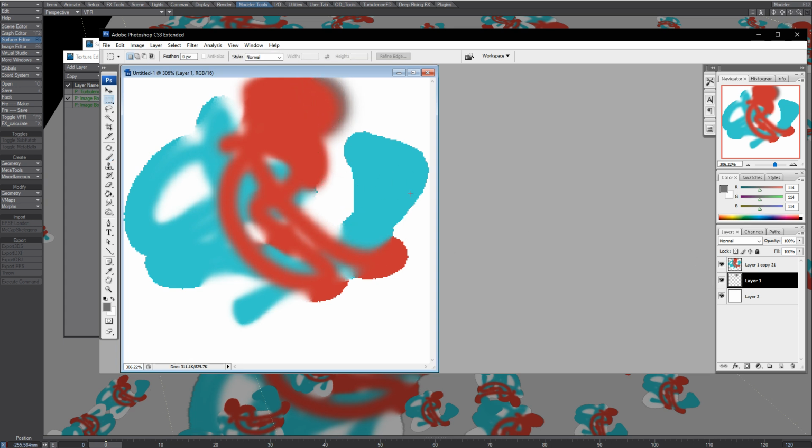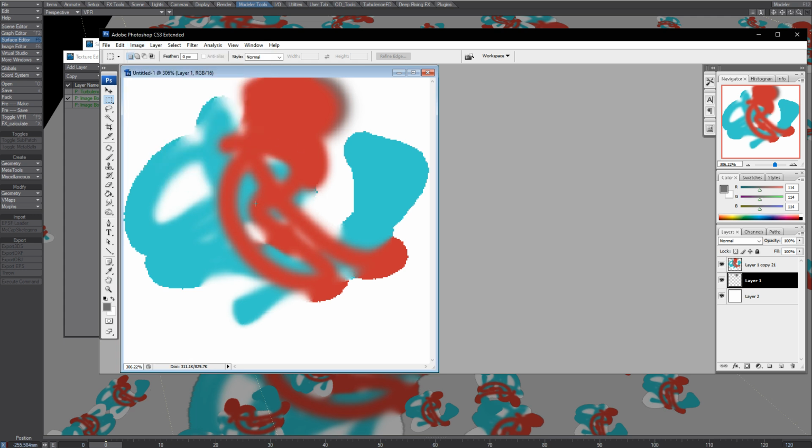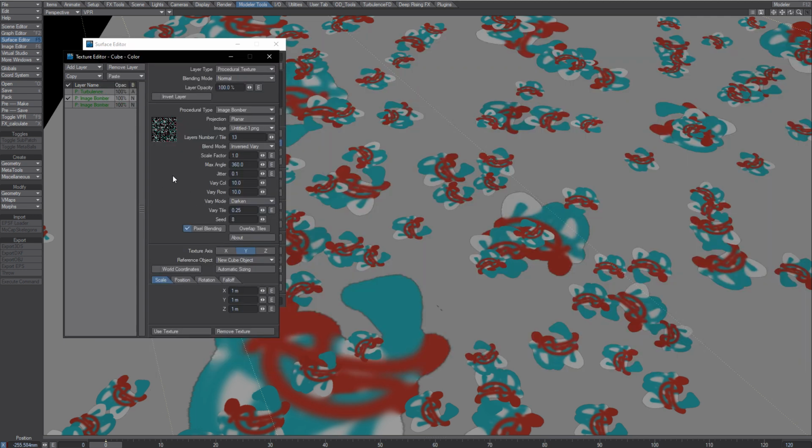And save that as a transparent PNG. In order to save a transparent PNG, you save it in 16-bit. Just make sure you do that. Not 8-bit, but 16-bit. So this is a 16-bit PNG.